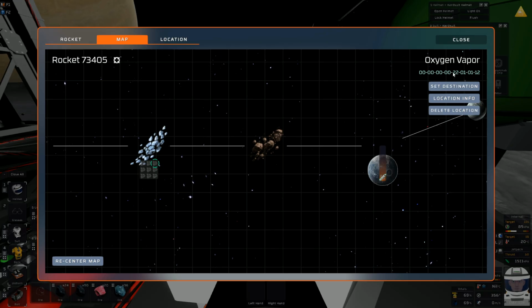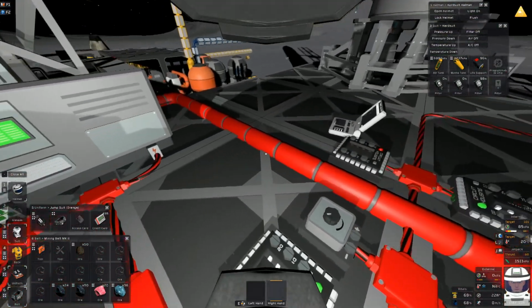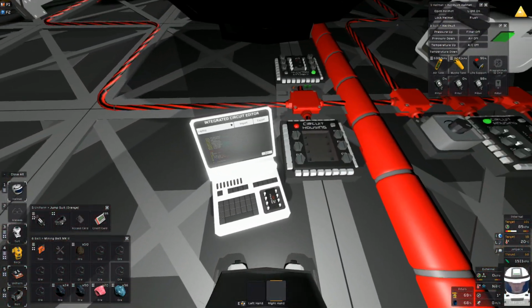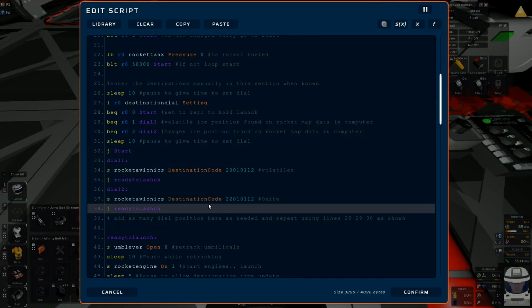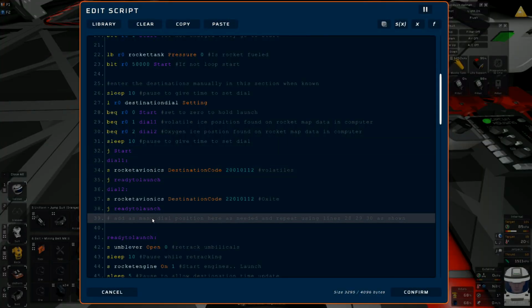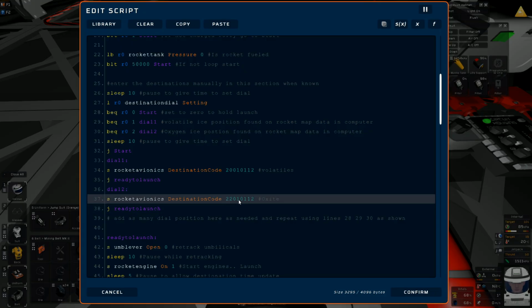Don't need those zeros. There's 22010112. That's the destination code that I entered. No dashes. You just merge that number together. Don't know why they did it that way. So there's the destination code for dial 2, 2201, and that sets that.